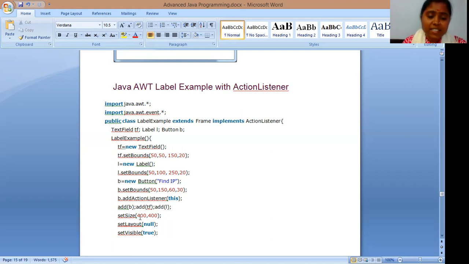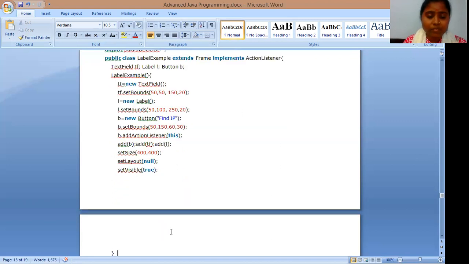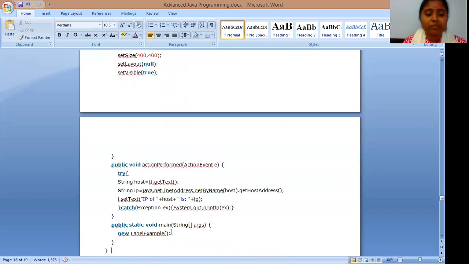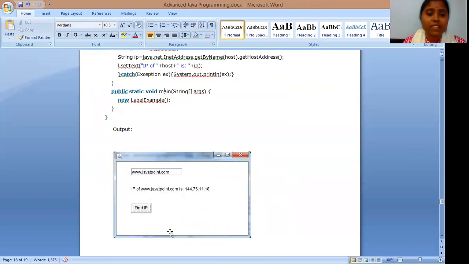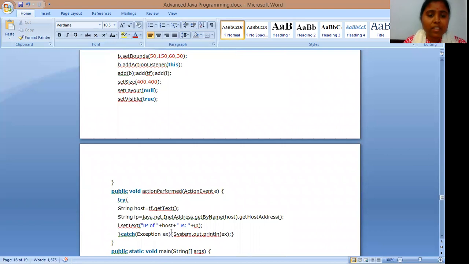Now we are setting the size using the setSize method; the size of the frame is 400 by 400. Now the setLayout method is null and setVisible is true. This should be true because it makes the frame visible on the screen after executing the program. Now this constructor method is closed here, and we are making the actionPerformed method.